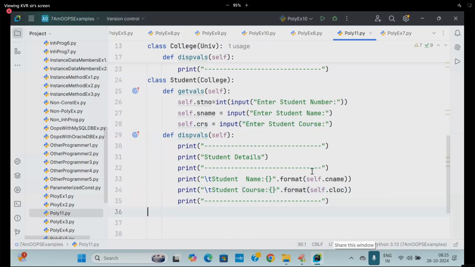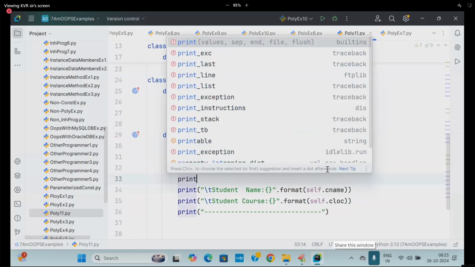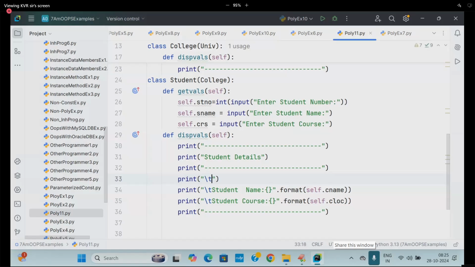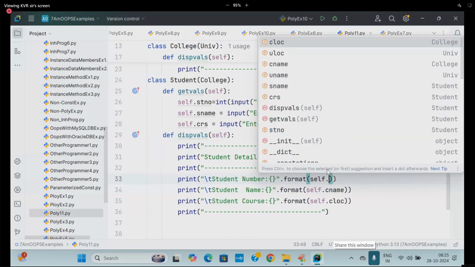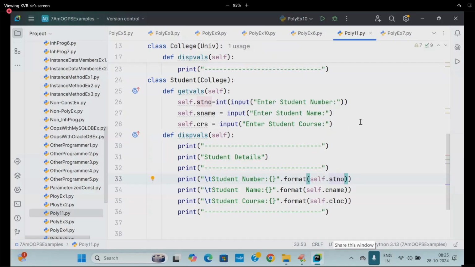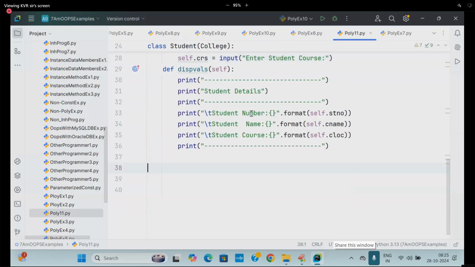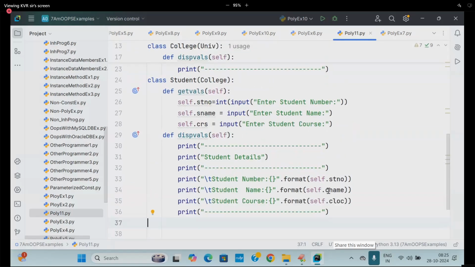So like this student number also I will print it. Print of \t student number, student number I will write it. Dot format of what? self.stno, I'm going to take it. So this is the one I'm going to take. Self.stno. Yes, name. Next is called what?